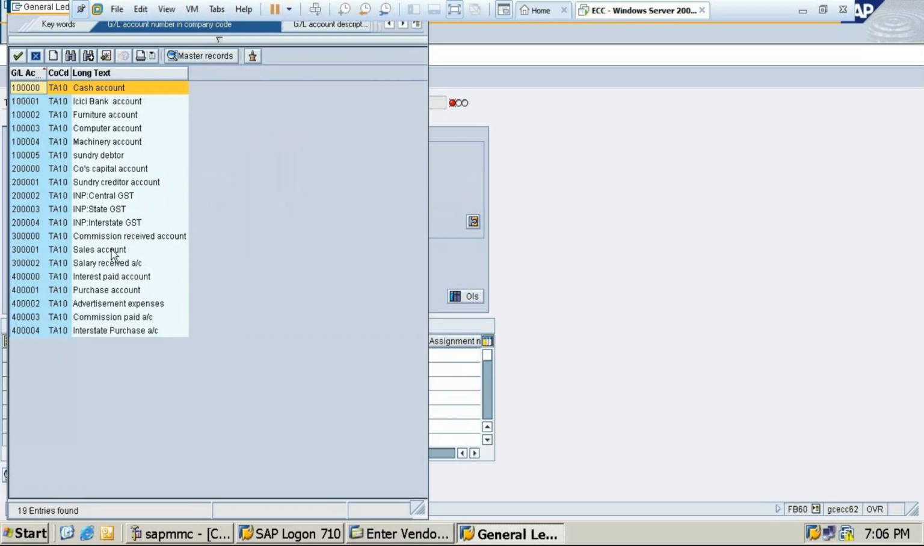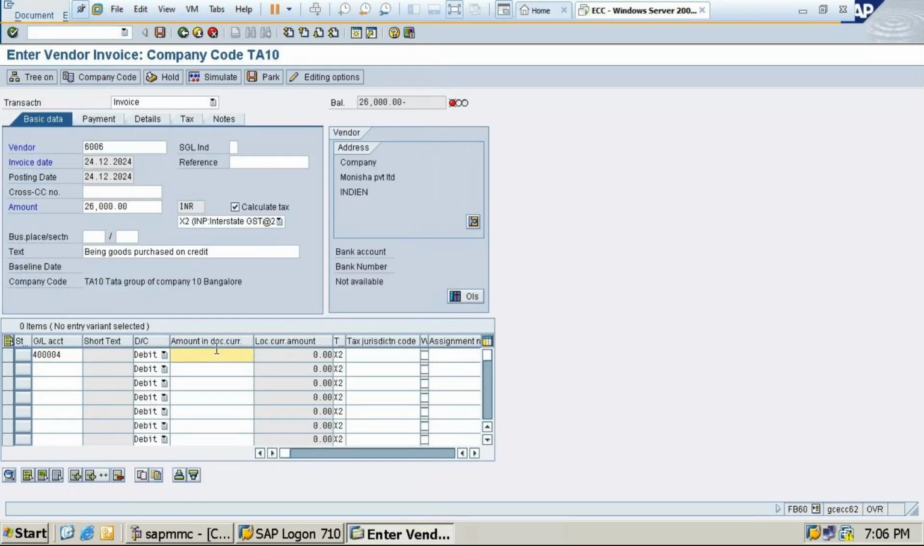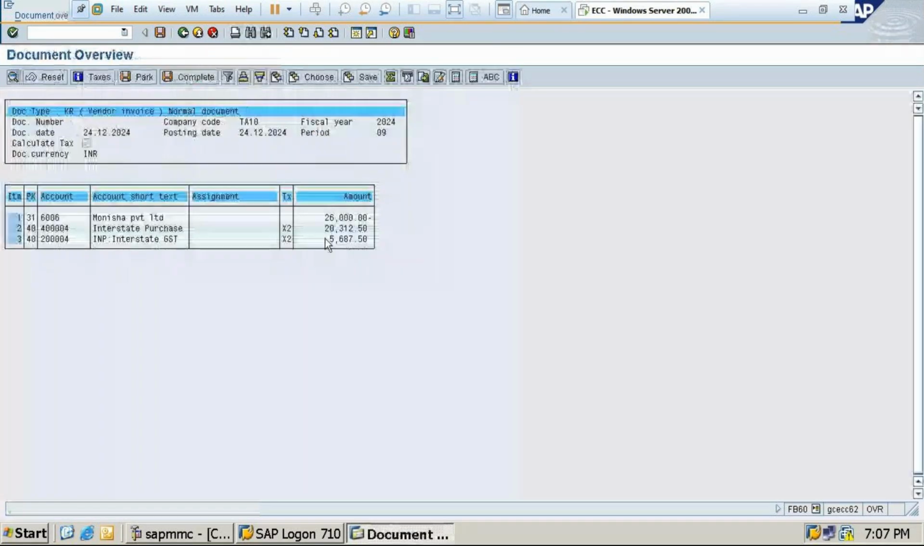Where is that? We did not save. Oh, it is there. Interstate purchase account. Amount is 26,000. All tax codes are showing, so press enter. Business area TA10. After clicking on simulate, it is showing X2, X2. Try to understand, students, this is only one tax, X2. Okay, so this is your interest. Also I'm sending here.